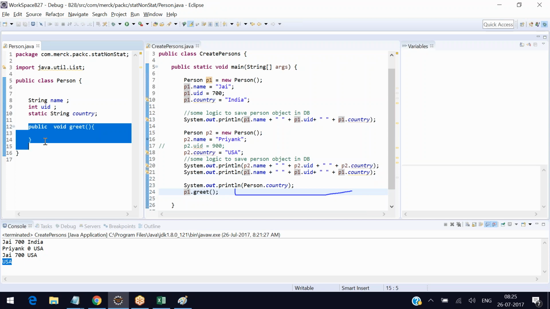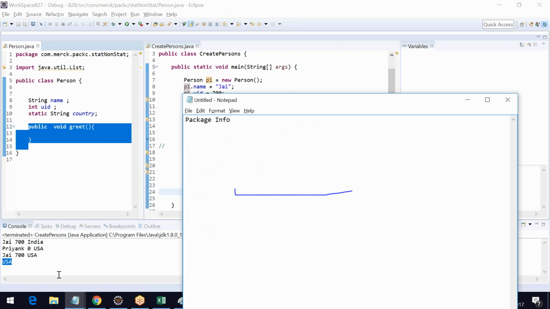Okay, and that's it for today. I will see what this thing is called. I'll normally Google it, that package info, and I'll try to get back to you in tomorrow's class.